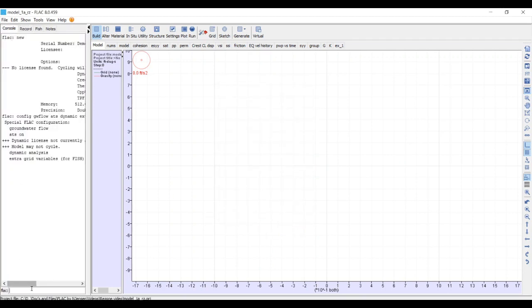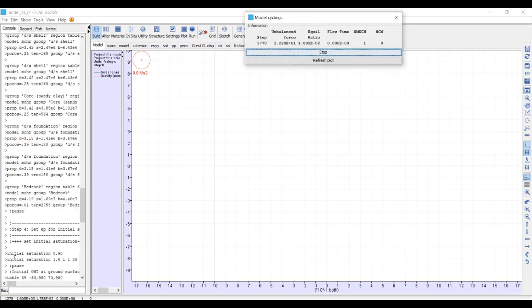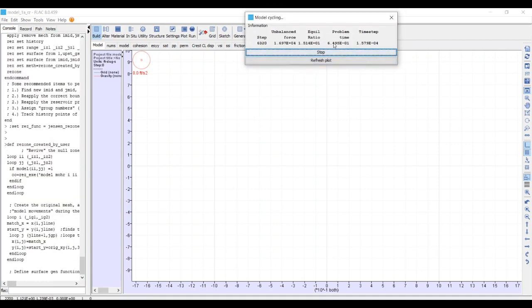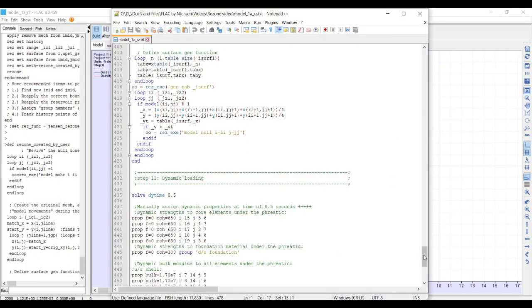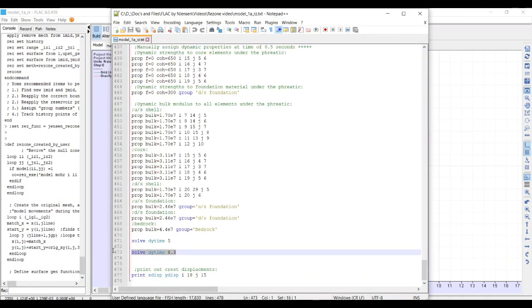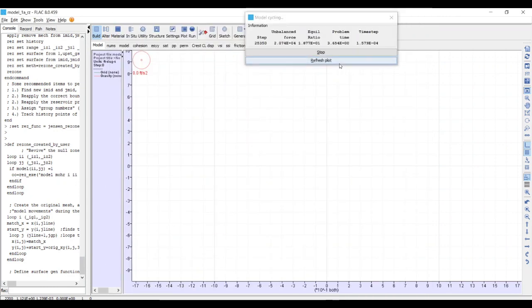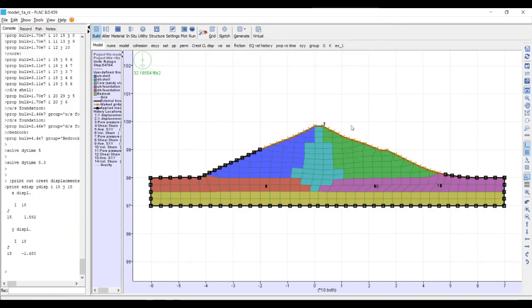So I'm going to call in that fish file we were just looking at, and I'm going to run it. So now it's going to go to 8.3 seconds. Oops, I'll show you here. It's going to go to here, solve 8.3 seconds. And then afterwards we're going to rezone it, and we'll see what happens. We already know what's going to happen. It's going to work. So we're almost there. How do you execute the rezone?